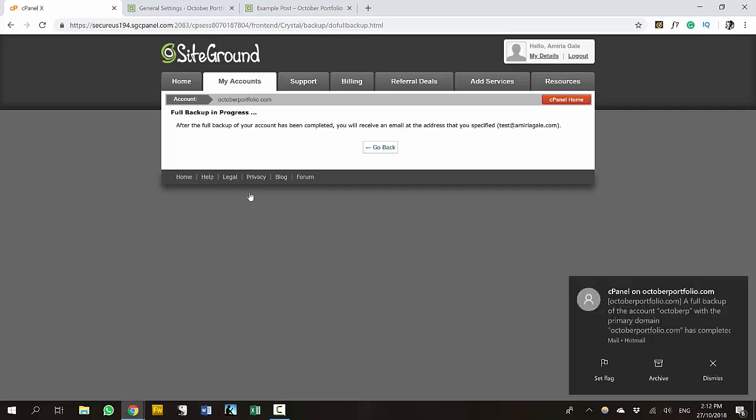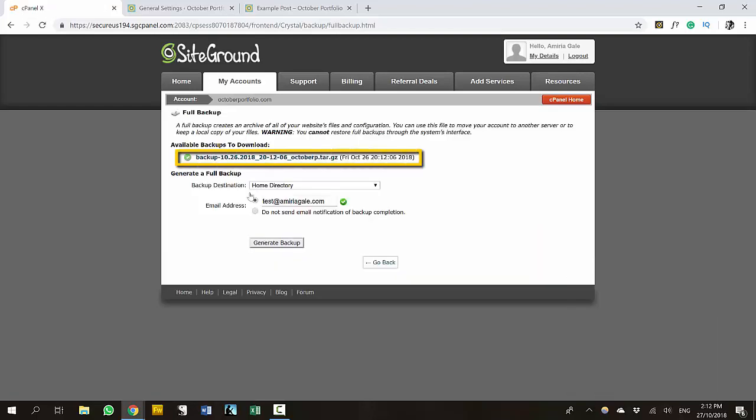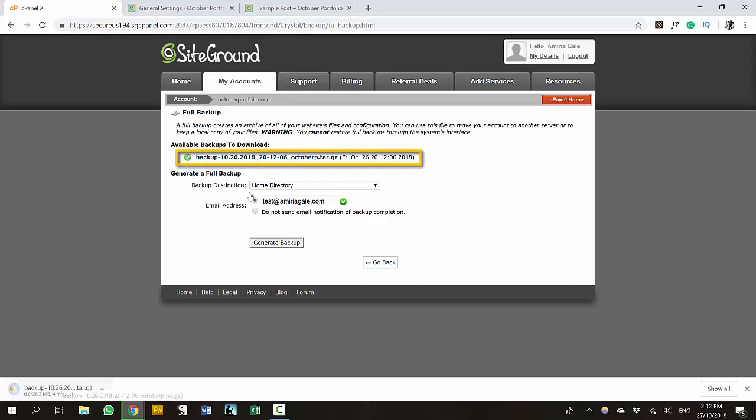Once you receive the email saying the backup has been completed, return to the previous screen by clicking the Go Back button. And you'll now find a backup waiting for you to download. Click on this and it will start automatically downloading to your desktop.